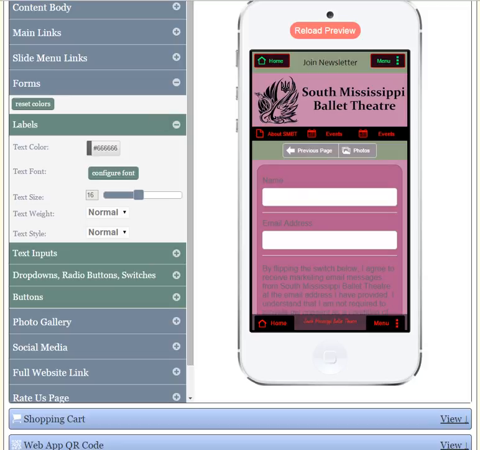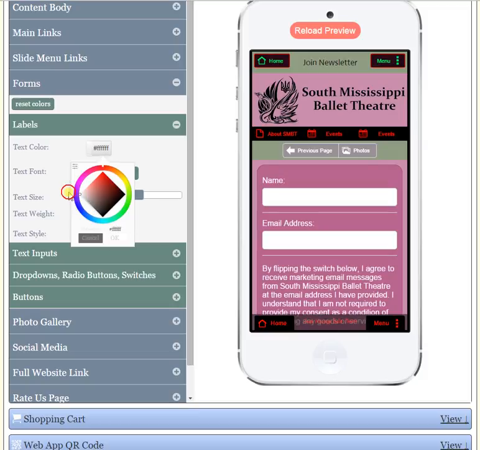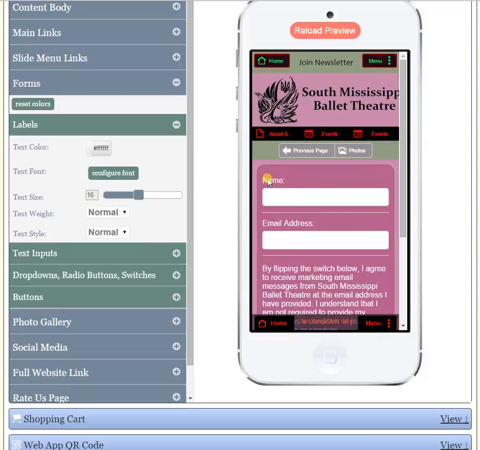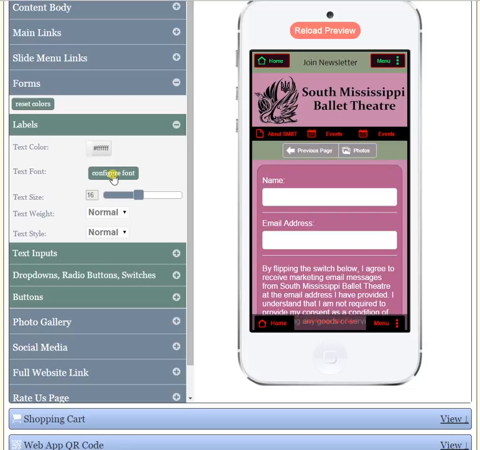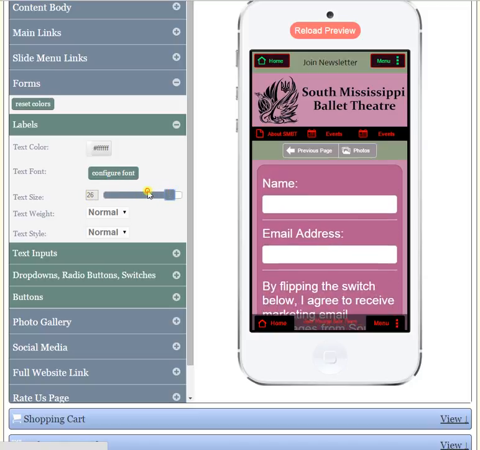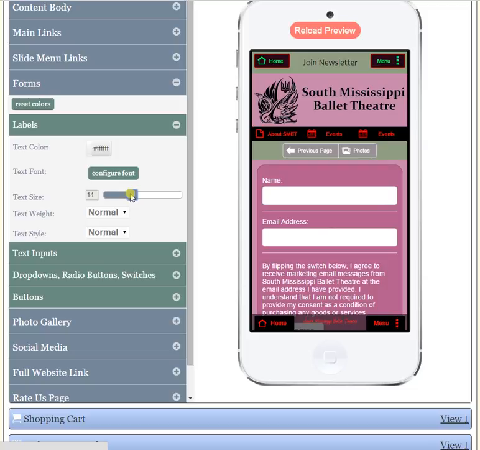Resets them to the default colors. Labels. Let's get there. Text color. This is the default color. Let's change it to white, and you can see it changed the text color to white. Obviously, you can configure font. I forget how many fonts, like 1,000 different fonts to choose from. Text size, just if you want it bigger or smaller, however you want to do it. And you know about the text weight and text style, bold or italics. So that's the labels. That's easy enough.